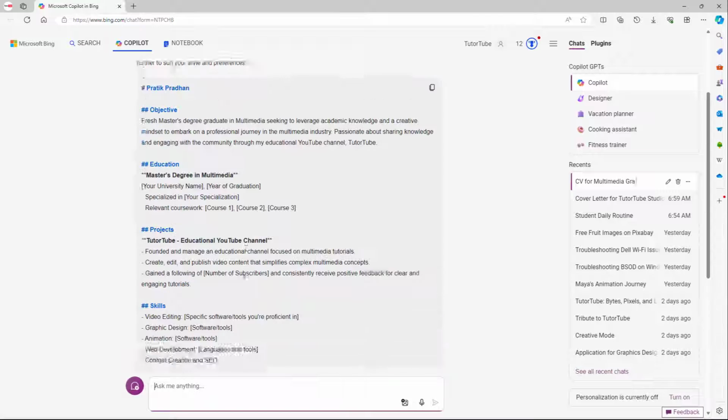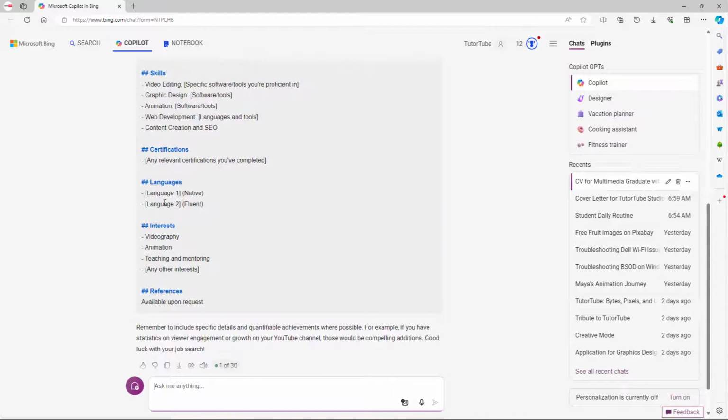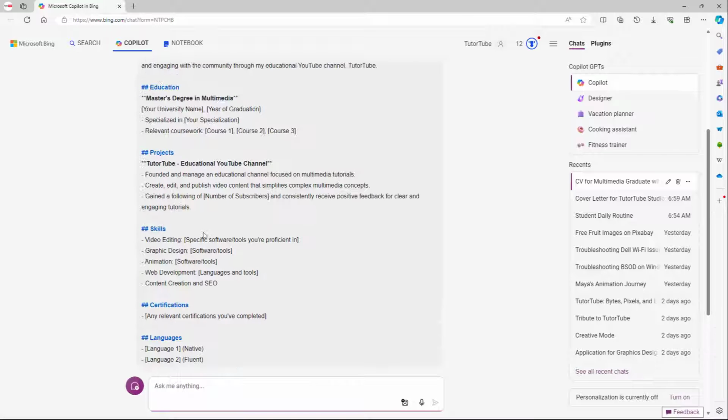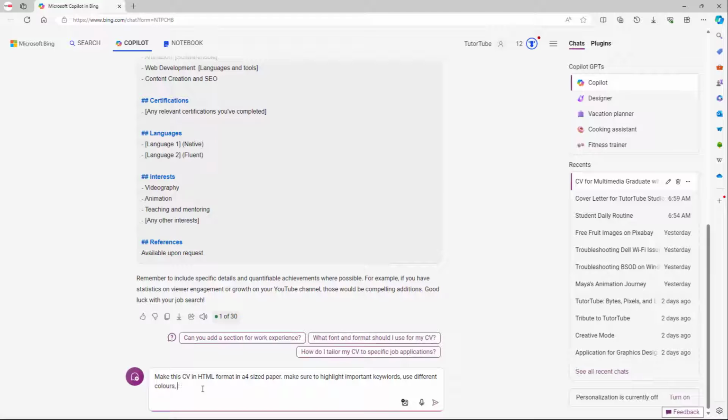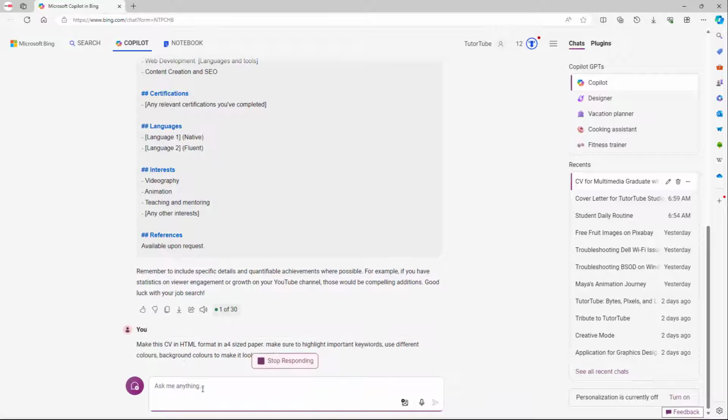Now, to make a complete CV itself, I'm not going to worry about adding other fillers. But if I want to use formatting for the CV, I'm going to say make this CV in HTML format in A4 size paper. Make sure to highlight important keywords, use different colors, background colors to make it look attractive. I'm just going to give this prompt.